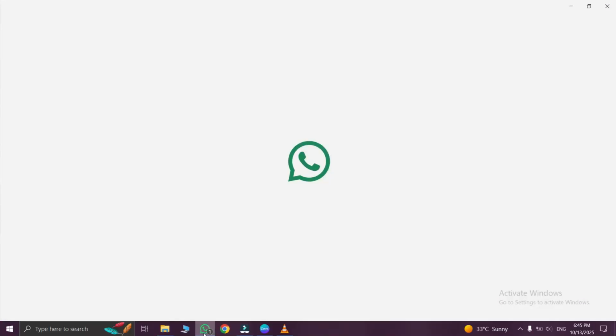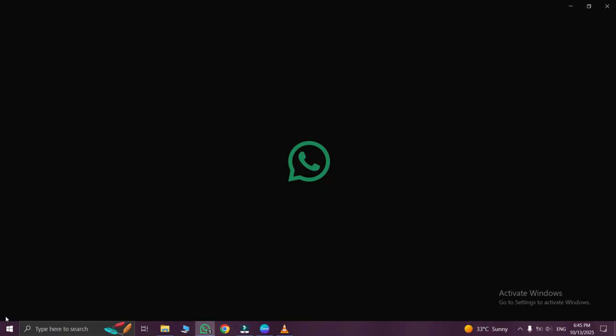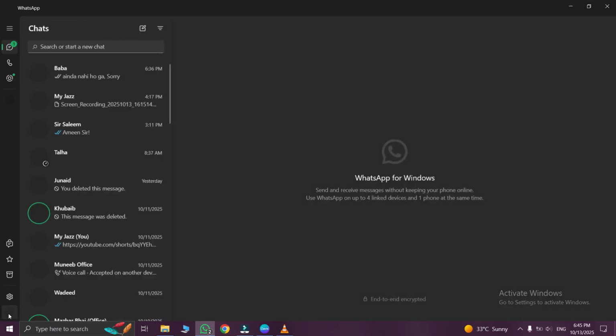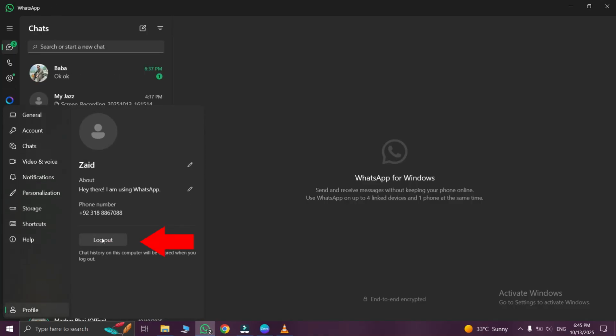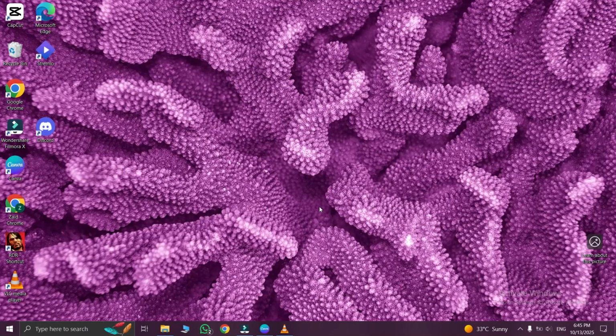Step 4. Reconnect to WhatsApp. Open WhatsApp desktop and go to Settings. Select Logout. Then, on your phone, open WhatsApp, go to Linked Devices, and scan the QR code on your PC to reconnect. This creates a fresh connection that can fix download issues.